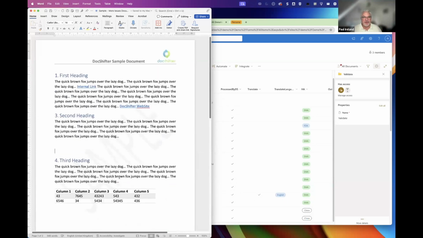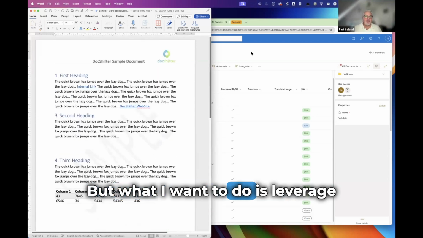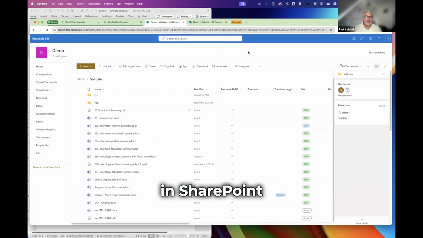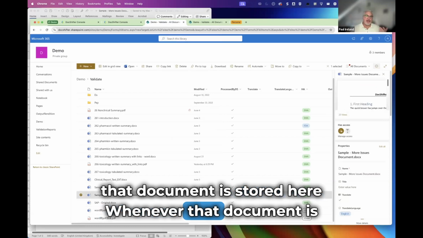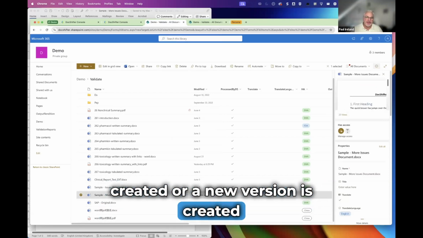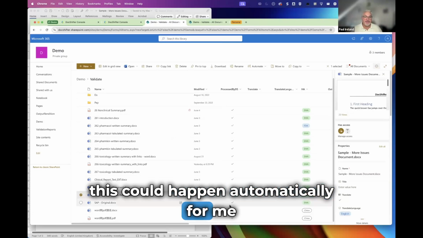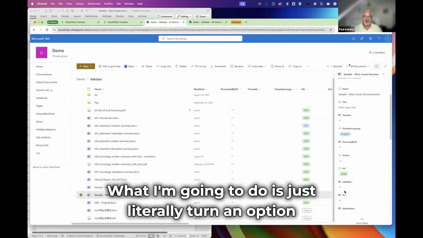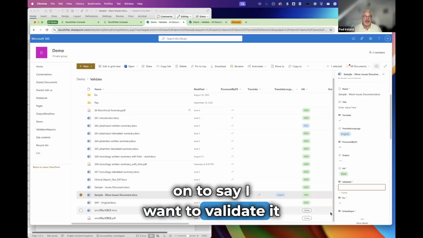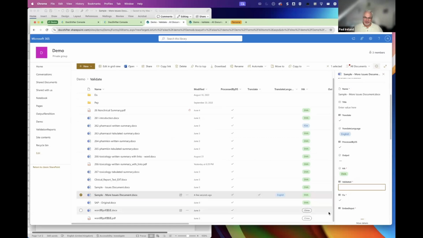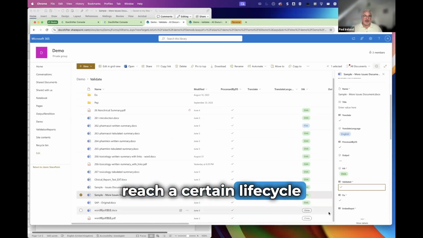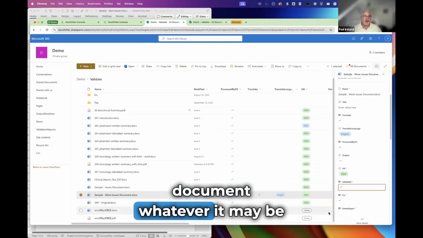So just some common formatting issues. This is just a very simple example. But what I want to do is leverage, and I'm going to show you here in SharePoint, that document is stored here. Whenever that document is created or a new version is created, this could happen automatically for me. What I'm going to do is just literally turn an option on to say I want to validate it, quickly check a box there. But that could happen automatically, depending on the repository you're using. This could happen when you reach a certain lifecycle state, or when you just create a new version of the document, whatever it may be.